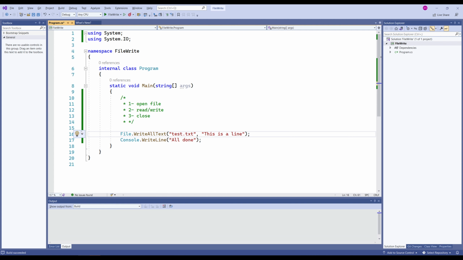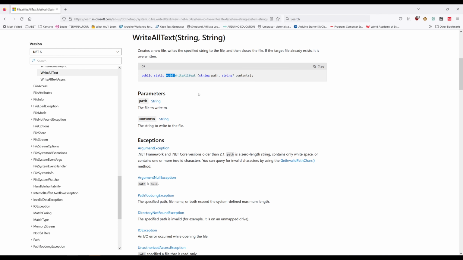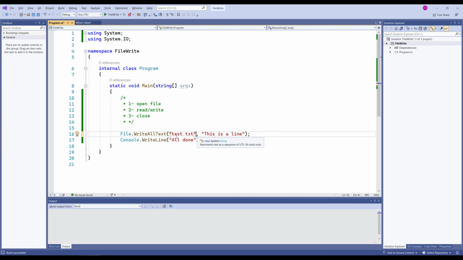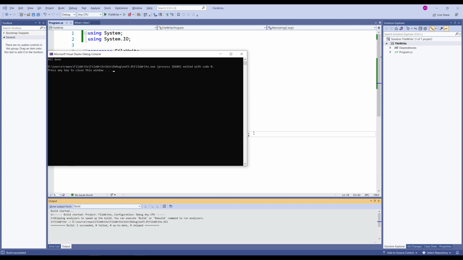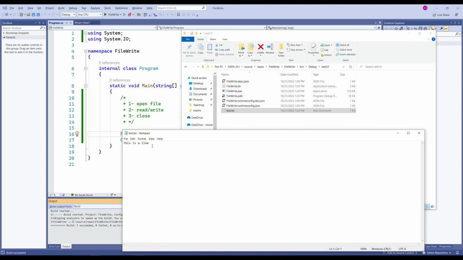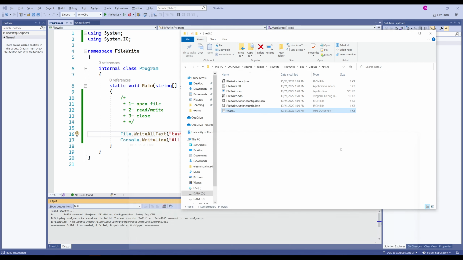So WriteAllText, if you read the help, creates a new file. So just by invoking this method, it creates the file, writes whatever string you want to write, and then closes the file. It's so awesome. It does all of this for you. So it creates this file, writes the text, and then closes the file for you. So it does all three operations. If I go to my file and just execute it, you'll see this guy over here.